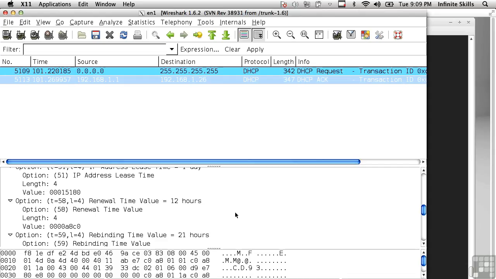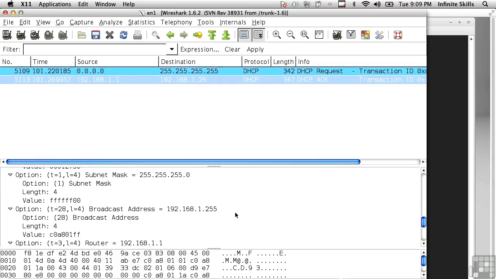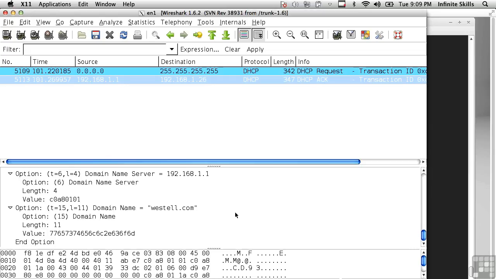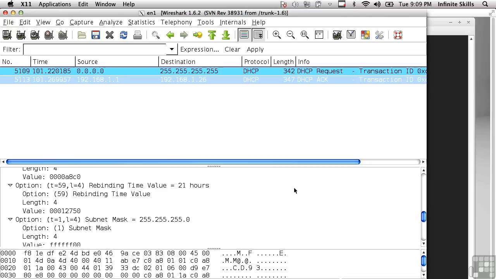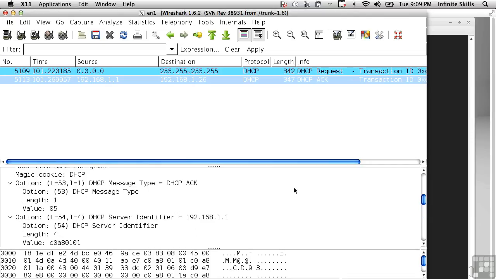So even though I've got the lease for a day, after 12 hours, I need to be asking for the lease again. It's got my subnet mask, my broadcast address, the router address, which is the gateway, the DNS server address, a domain name, and up above it gave me my IP address back. So these are what the DHCP messages look like.